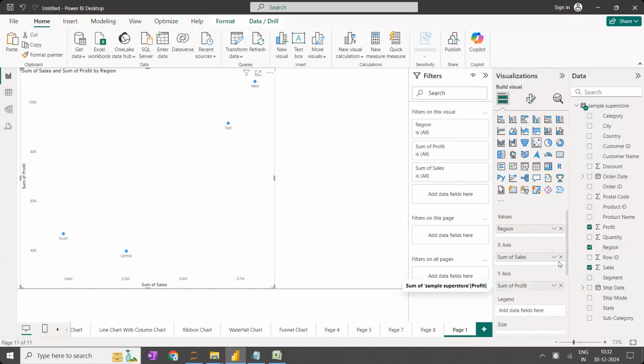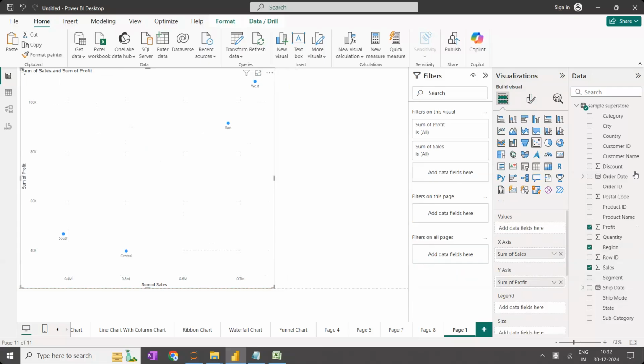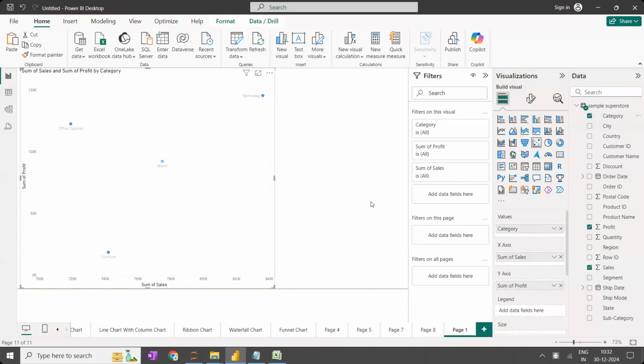Now, instead of region, I'm going to take category. Now tell me guys, which category has the more amount of profit? Have you seen that in any earlier plots? Technology. Okay. Now the same thing I'm going to take here. Can you see? The one having the high amount of sales along with the high amount of profit is technology. Which one is a better representation, that one or this one, according to your choice.